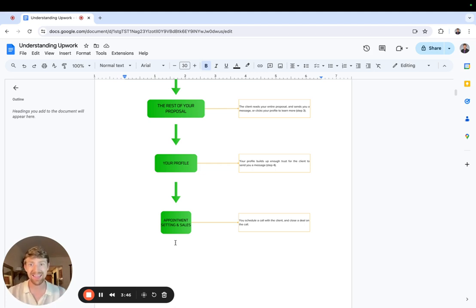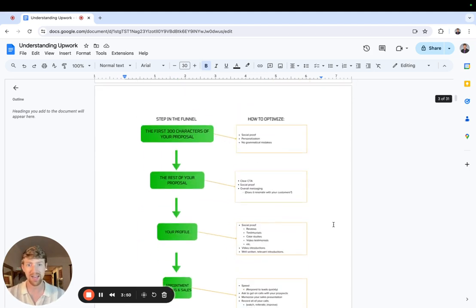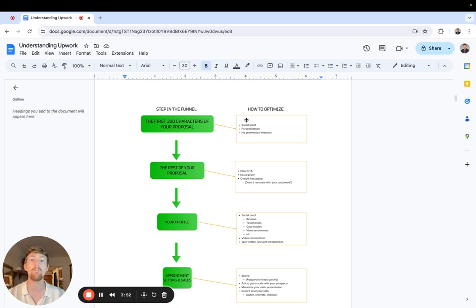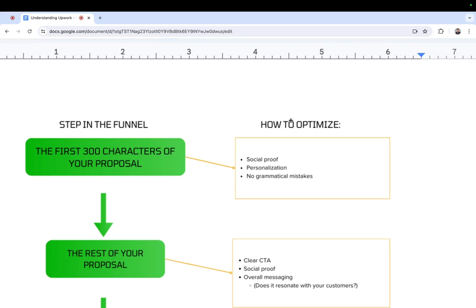And so that is essentially the Upwork funnel in short. And here are a few bullet points, and don't worry, we're going to go much more in depth on each single step throughout the rest of this video. But just to give you a quick preview of what's to come. The first 300 characters of your proposal, so how you're going to optimize those, is personalization, social proof, and just making sure there are no grammatical mistakes.